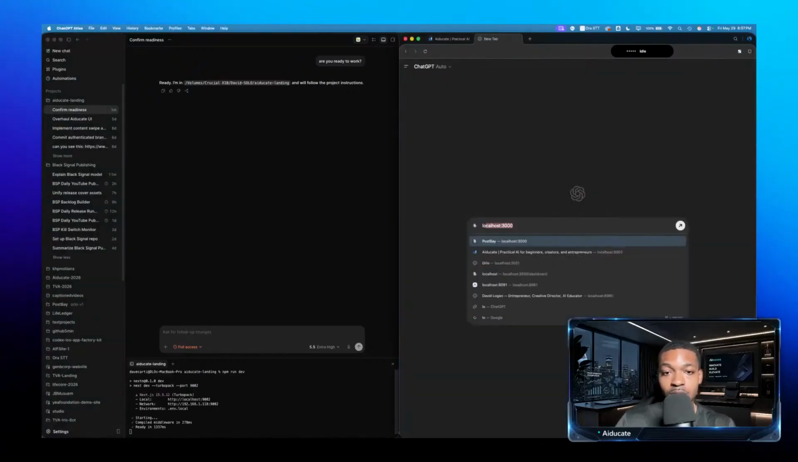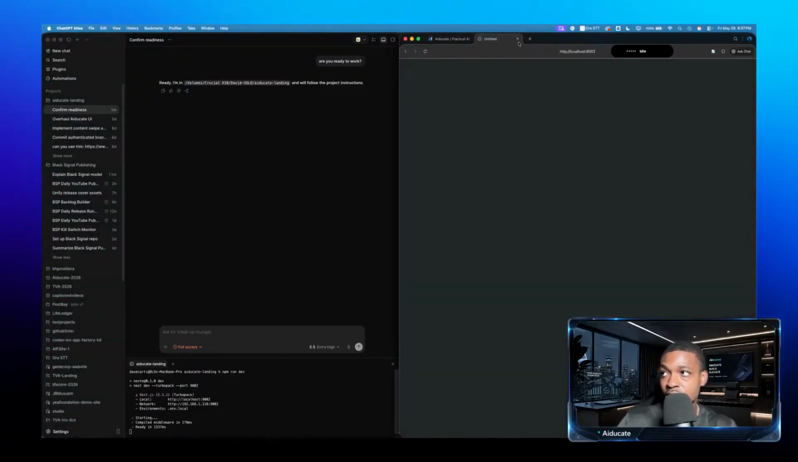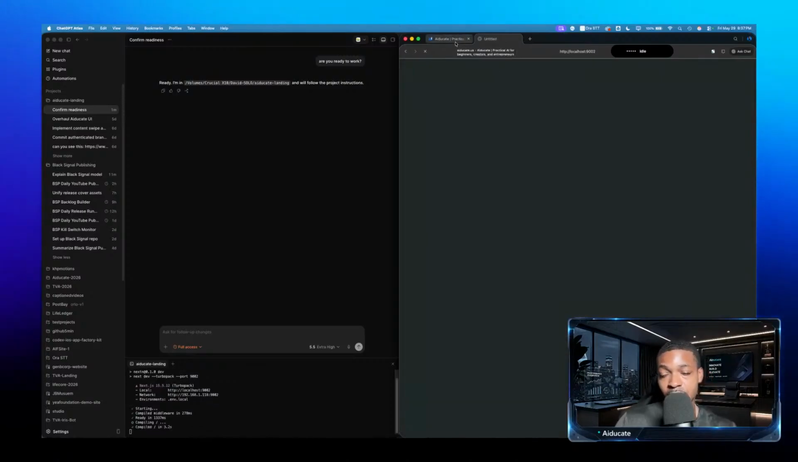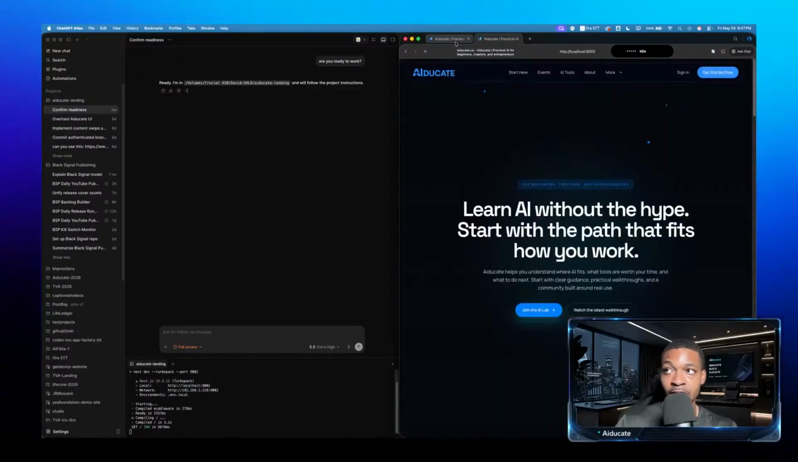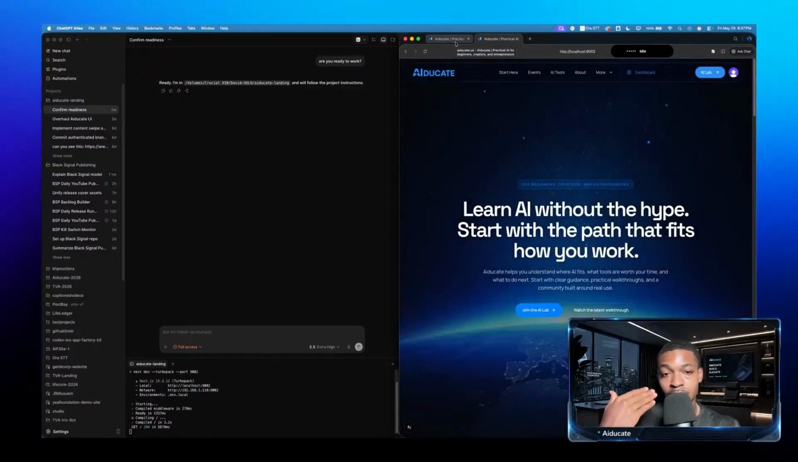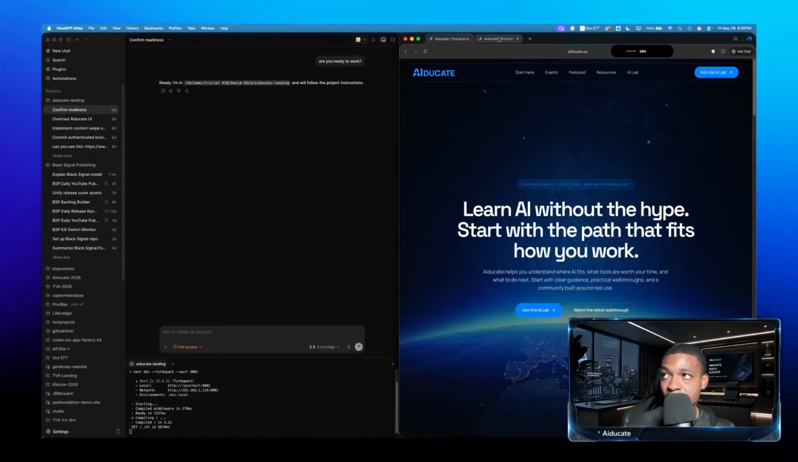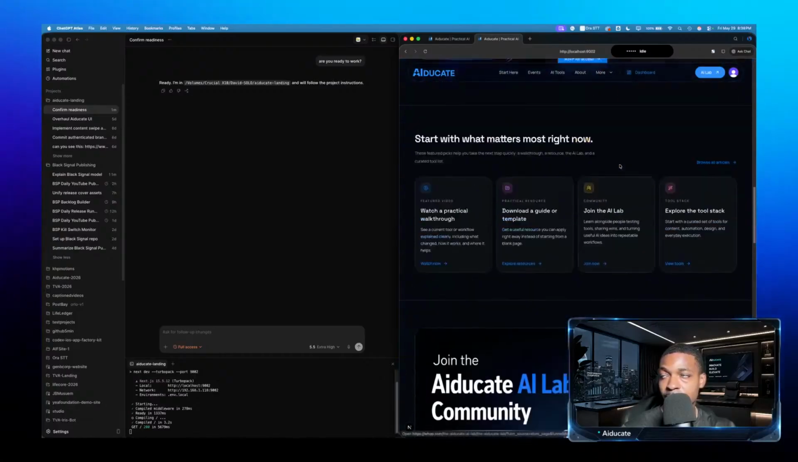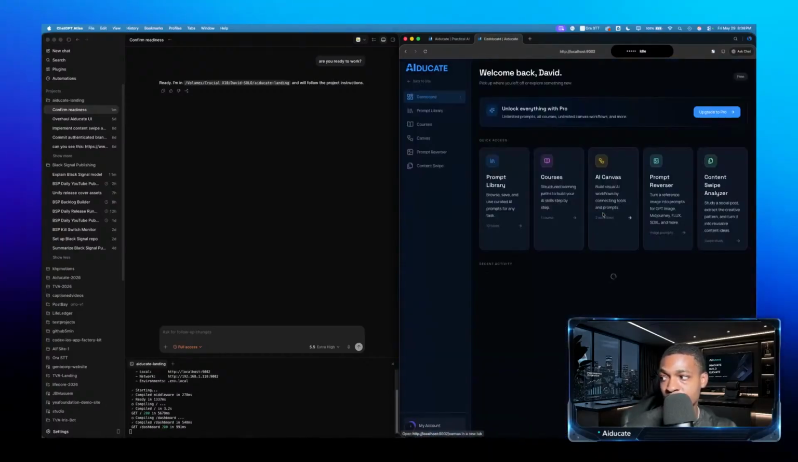So if we go to localhost 9002, this is our working version. This is based off of our GitHub and the actual work tree that we're working on. So this is the old one. As you see, the top bar changes a little bit. But if we go to dashboard, this is what we're working on.